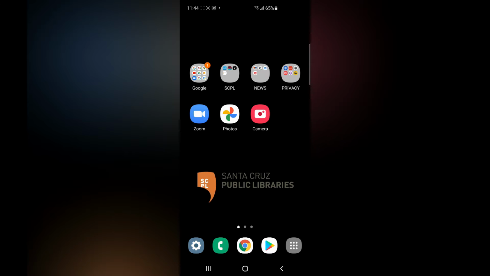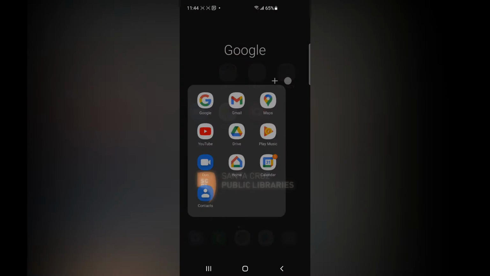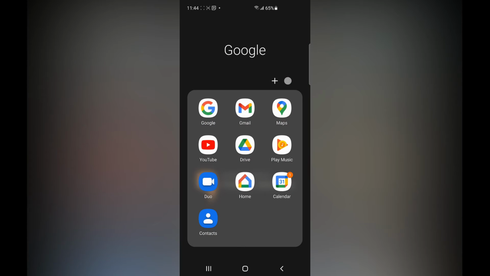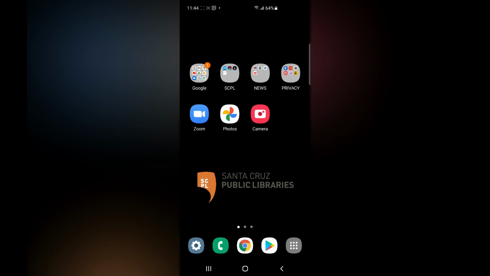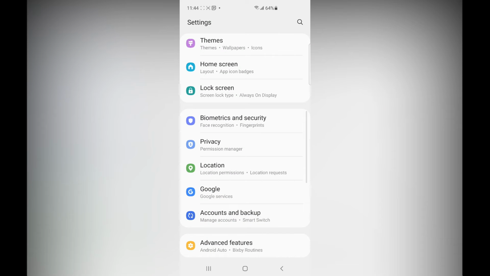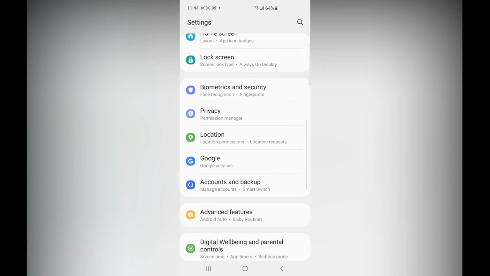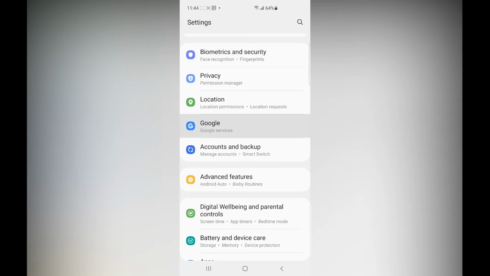Now, you can jump into the Google app, which is the G app. It's up here in the top left corner for me here. Or you can get there by using the settings menu, and that's in the bottom left corner. I'll do that this time. Hit the settings and Google is right here. So I'll go ahead and hit Google.